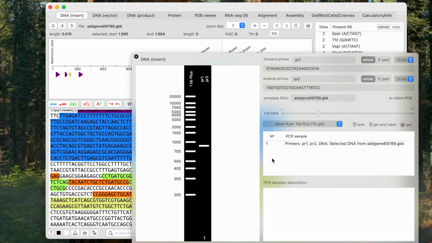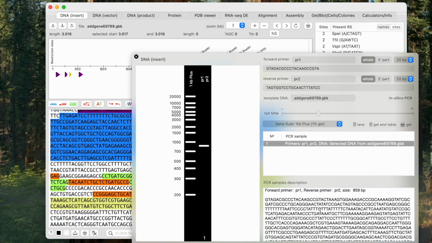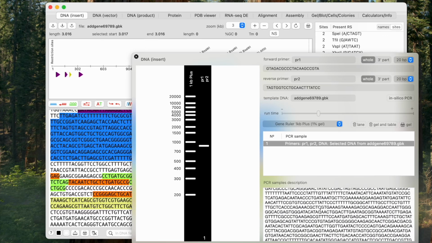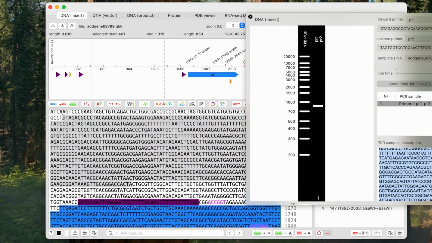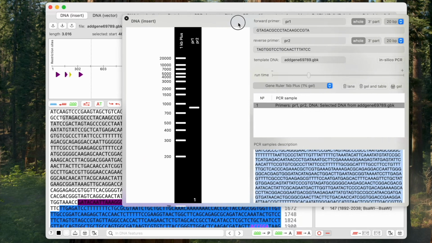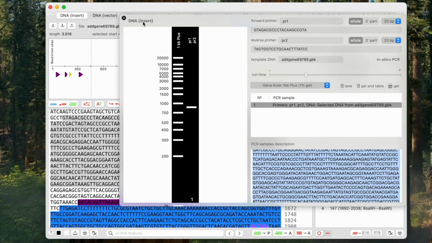And if we select this line, then we have the sequence, and if we double click this sequence, then we should see this sequence in the main window. It's here. So this is all about the virtual PCR.